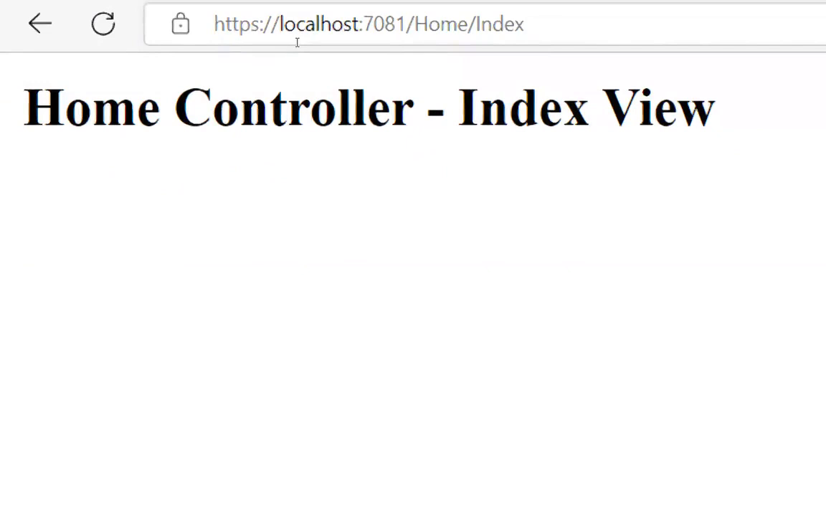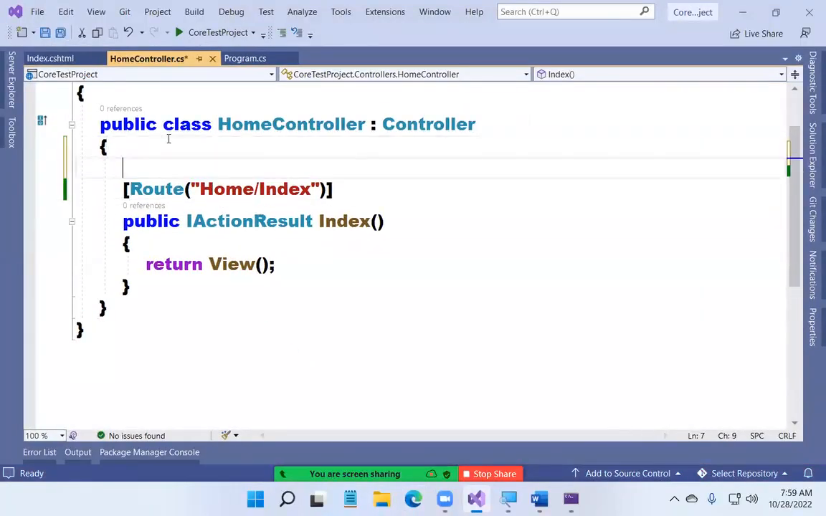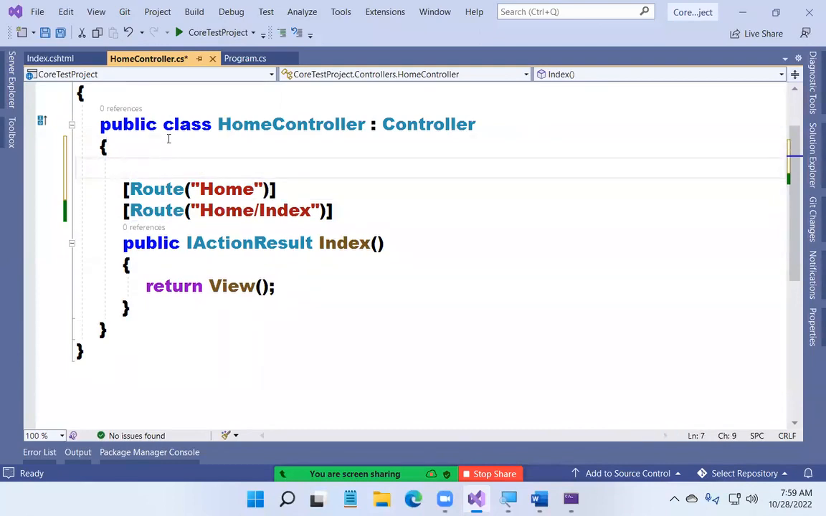We can do that mapping also. How? Watch this. See, Route, just pass only home, and it should launch. Route, if I don't pass anything also, it should launch. Did you understand? First one, empty string. Second one, home. Third one, home slash index. Watch, all the three will work now.